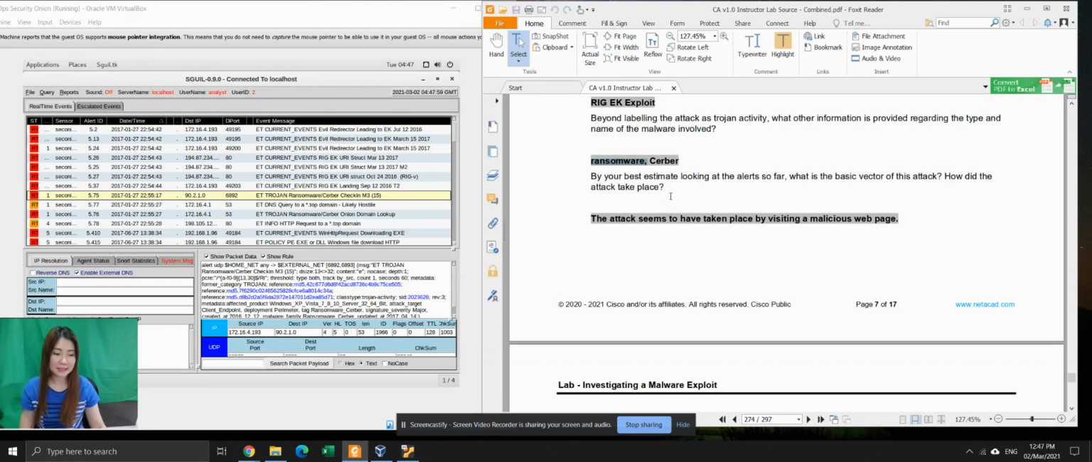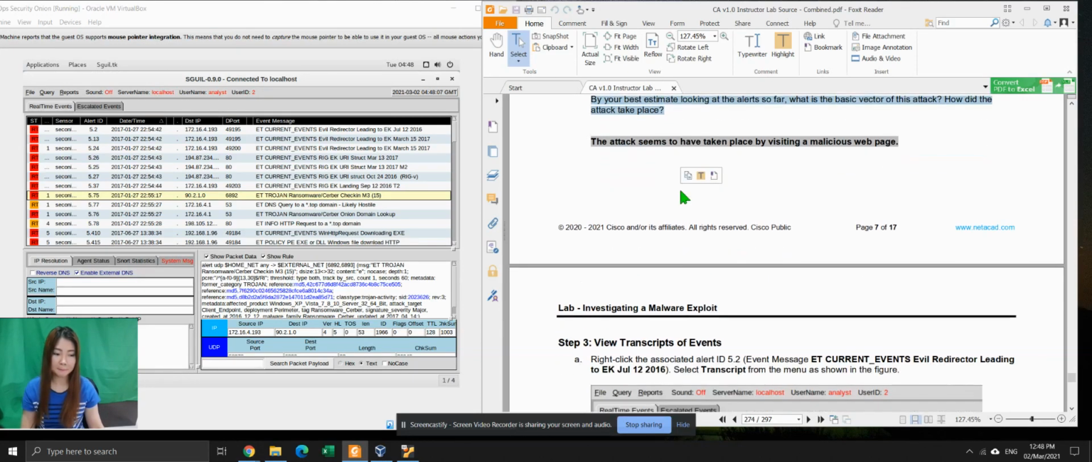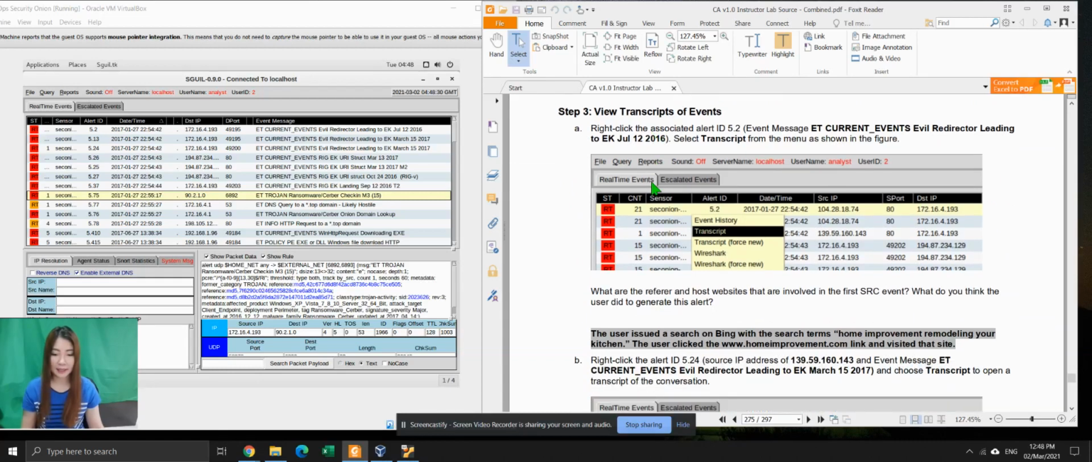Now, by your best estimate looking at the alerts so far, what is the basic vector of this attack? How does this attack take place? Okay, so you can see here, basically all this attack seems to take place at the visiting of a malicious web page. So you actually visit a certain page and then it will refer to a certain website. Okay, so this is what you observe. Okay, next, we will go for step 3.